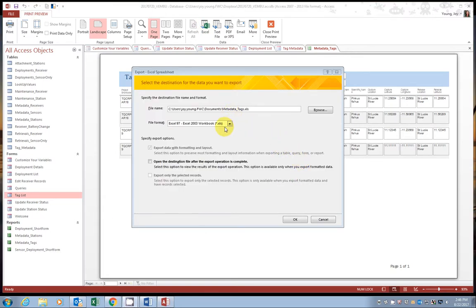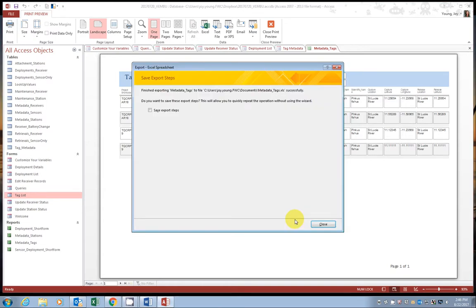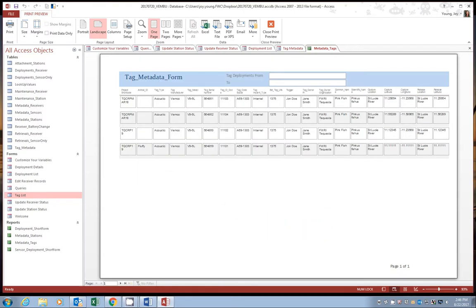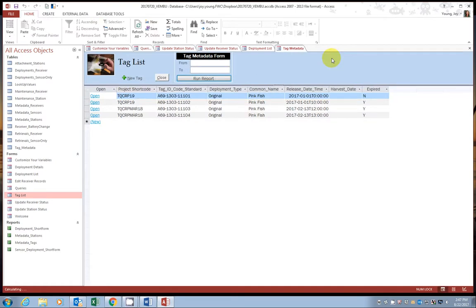I can choose the destination and then hit OK. Now I kept that pretty general. I didn't add any dates or even my array to it, so you probably want to make the title of that file unique. But perhaps you don't want to look at all of your tags. Let's go ahead and close this tab. And if we go back to our tag list, we can bind the reports by date.